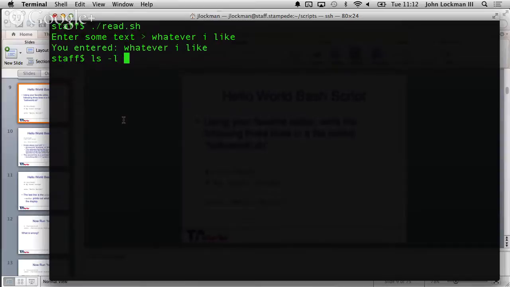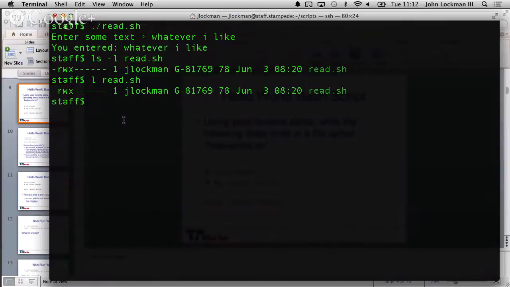And then the file name. And you're right, you can always check the permissions by doing an ls minus l, or you can reach way back to that alias we did in the beginning of class and just type l. Yeah, because we got that alias in our bashrc.